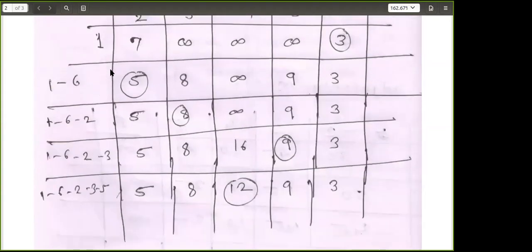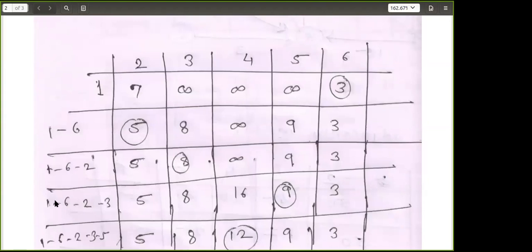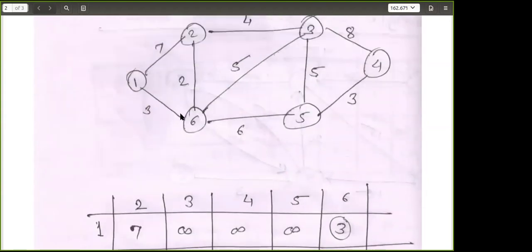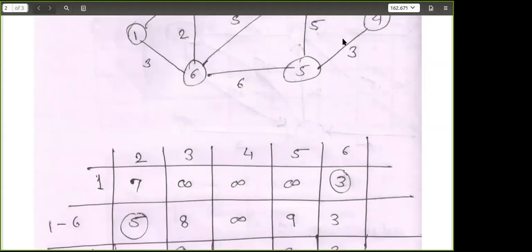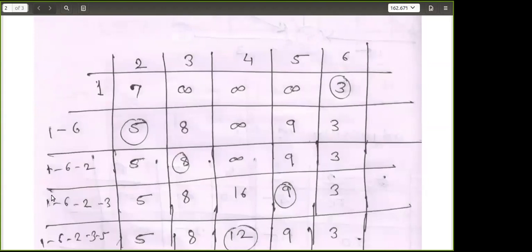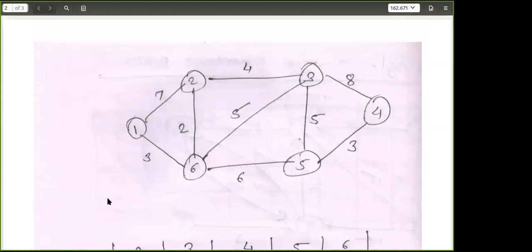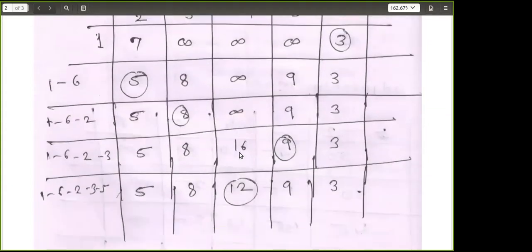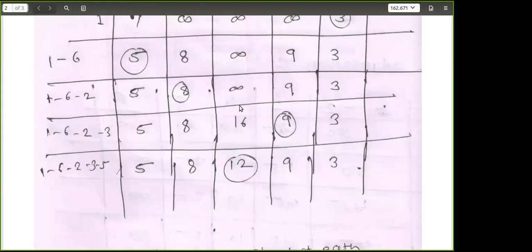So 16 will be considered via the current path, that is 1 to 6, 6 to 3 and 3 to 4. That is the optimal solution. So 3 plus 5, 8 plus 8, that is 16. Is there any other optimal distance than 16? So let us see. 6, 2 and 3. There is no optimal solution than this 16. That's why we will have to replace this infinity with this 16. Now go to the next column.